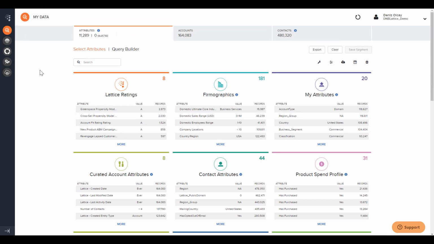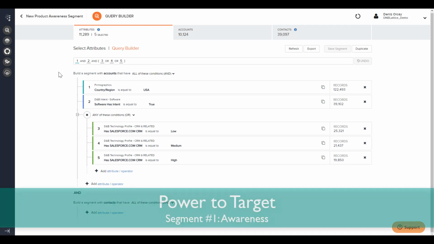So for this campaign, I'm going to build two different segments which will keep dynamically updating based on the engagement data that's feeding into the customer data platform, as well as additional information available from the Dun & Bradstreet Data Cloud. So the first segment I'm going to build is going to be a new product awareness segment.